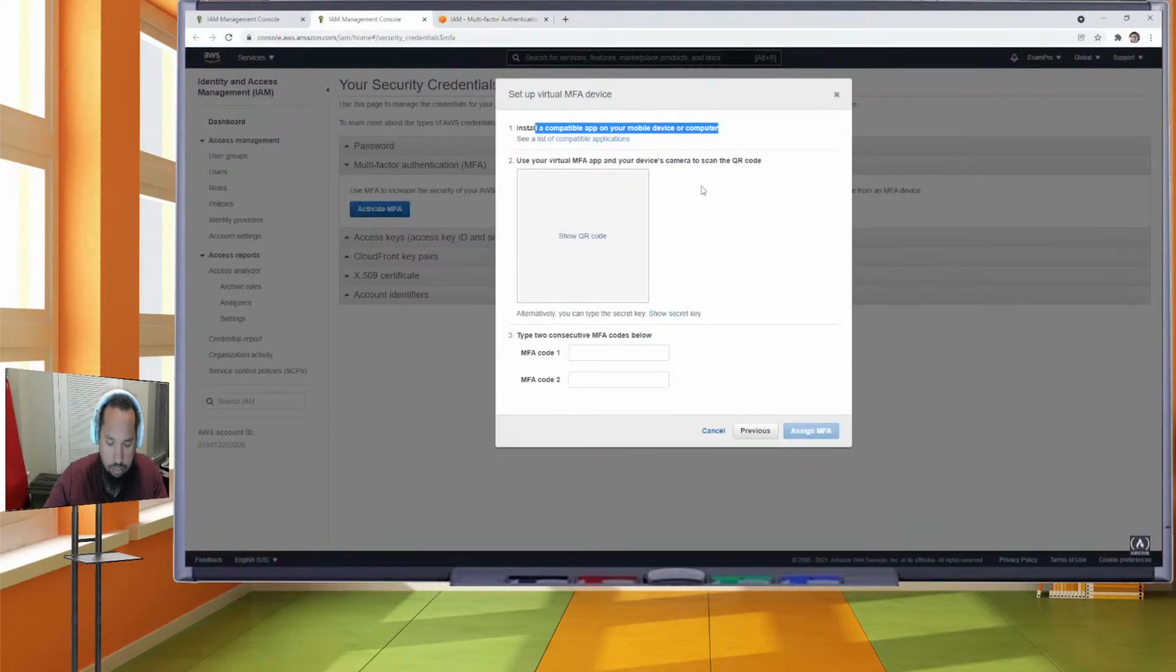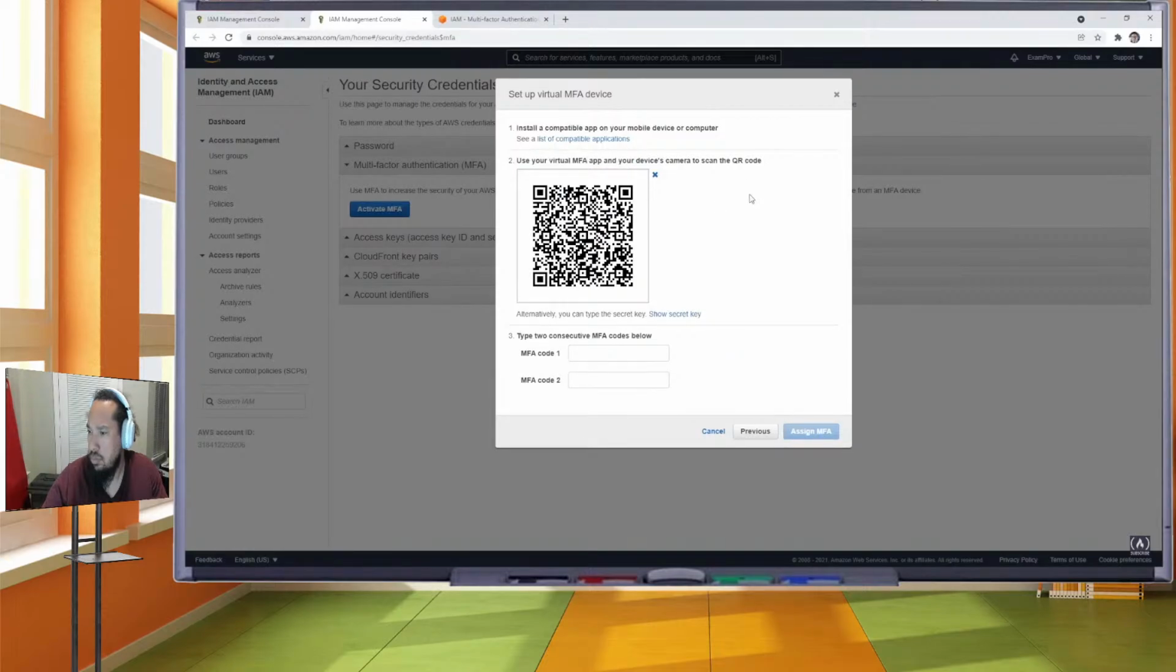But what we'll have to do is go back here, and then it says use your virtual MFA app on your device camera to scan your QR code. Once you have one of those apps installed, like Authy or whichever one you want, open up the application. I can't tell you exactly where it is, but you'll have to hit add account in your app. Then it will ask you to scan your QR code. Once you're ready, you hit show the QR code, and scan the QR code on your phone. I'm holding my phone up to my computer screen here, and it's going to find it.